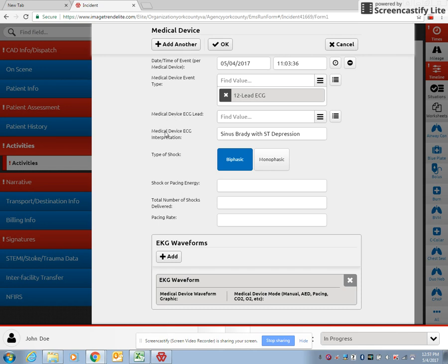However, we need to make sure that in this area right here that we're doing the interpretation. What that allows me to do is to go back in QI and make sure that we're getting a decent interpretation of the 12 leads. Also, from a billing standpoint, if this area in here is filled in, then they're able to bill the appropriate way, if you will. So in this case, we put in Sinus Brady with ST depression.